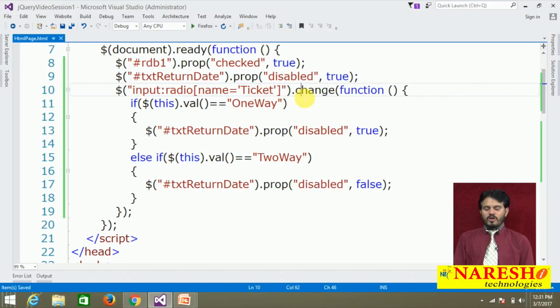And in this, which radio button selection changed, we get using this. If we use the val method to get its value, and if its value equals one way, then this return date text box must be set with the disable property true, means it is disabled. If again the selection changes, and the val method gets the value, and the value is not one way, it may be two way. If it is two way, then the same text box is going to apply the disable property false, means again back to enabled. This is this example.